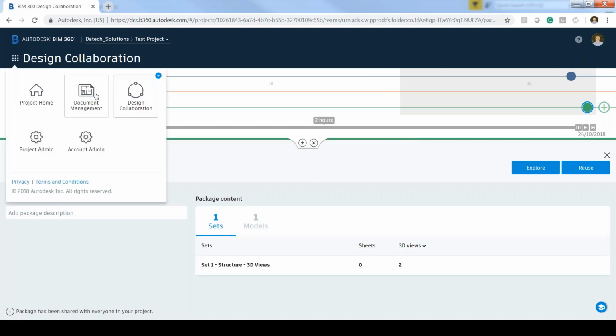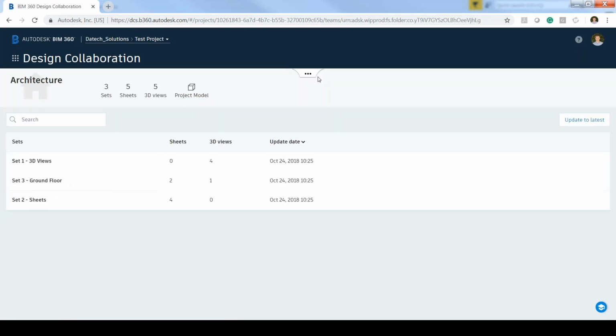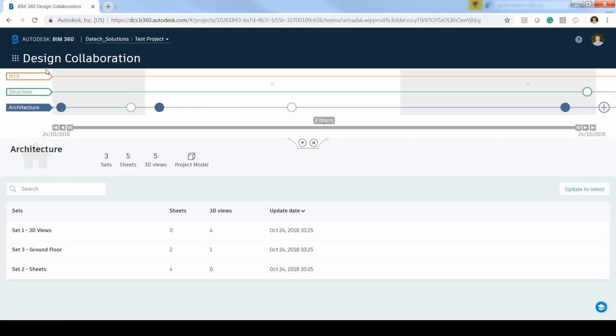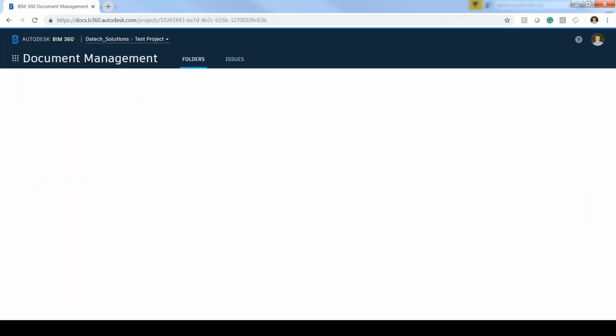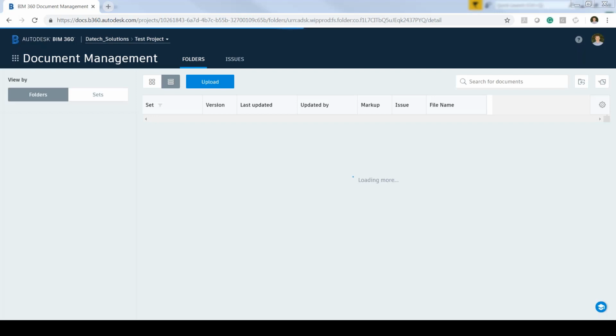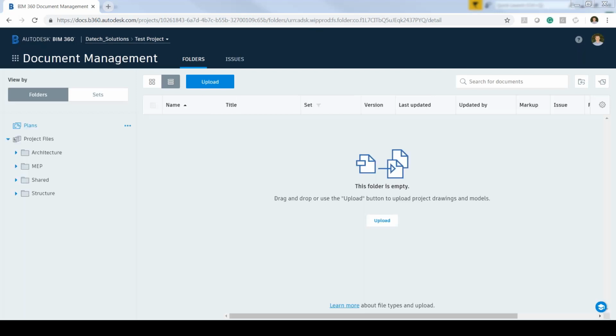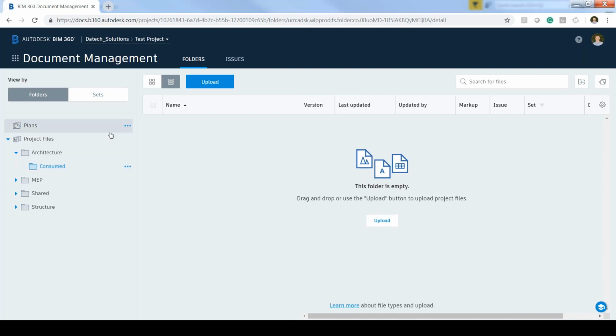So then, as the architect, I want to then view that model. So you can see that the package changed color from white to solid color there, and that indicates that the architectural team has now consumed that package, or that structural package. So back into document management, we can see consumed in here. Just takes a second to update.